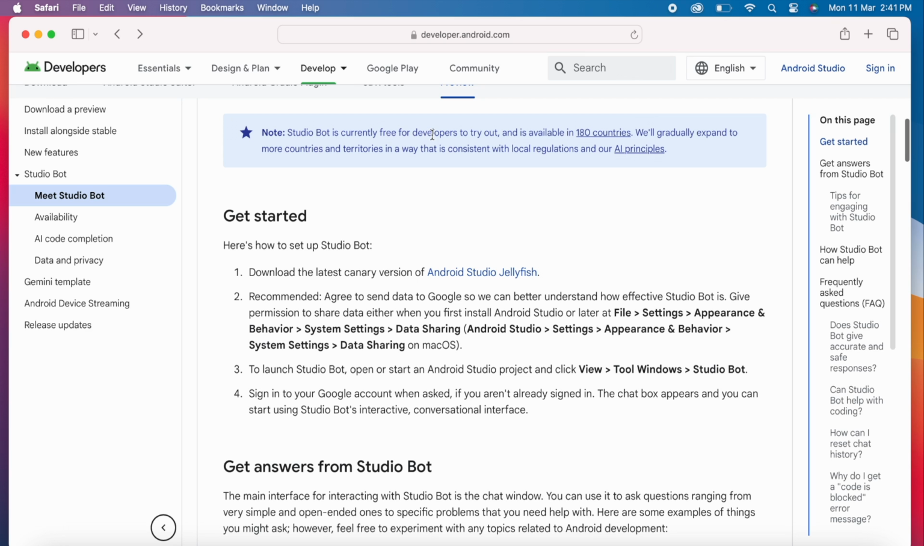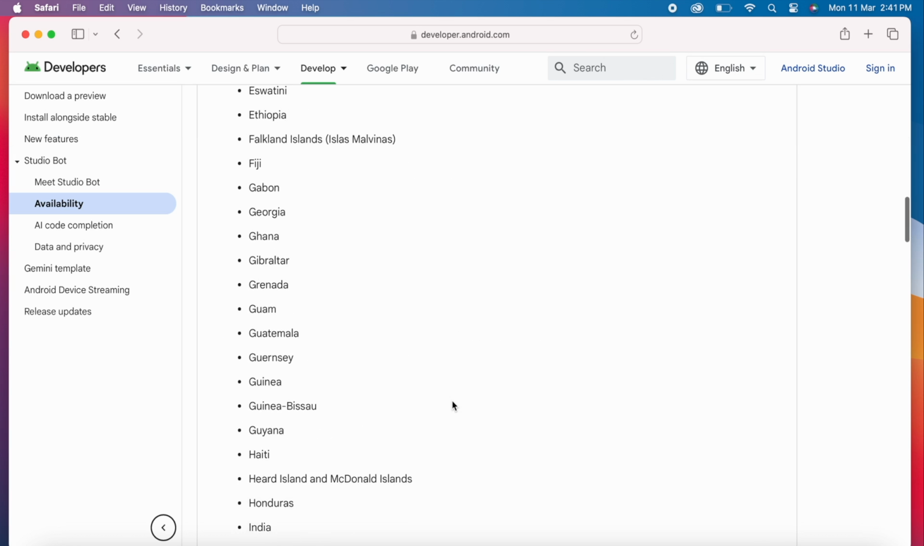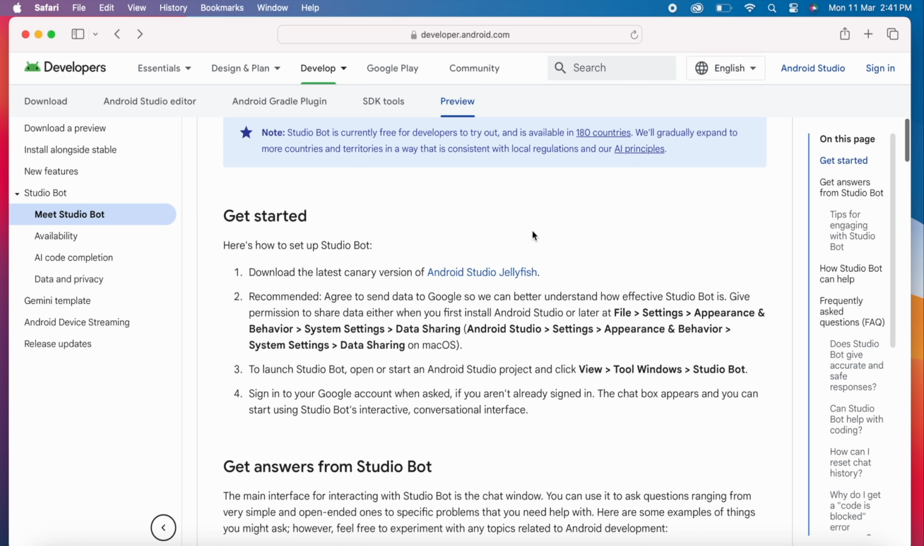First, check whether StudioBot is available in your country. Currently it is available in 180 countries. Let's search for India. Okay, it is available in India as well. Now go back. To get the StudioBot, we need to download the latest canary version of the Android Studio Jellyfish. Because this StudioBot is still in early experiment and not available in current stable version, that is Iguana. However, expected in Jellyfish stable version.